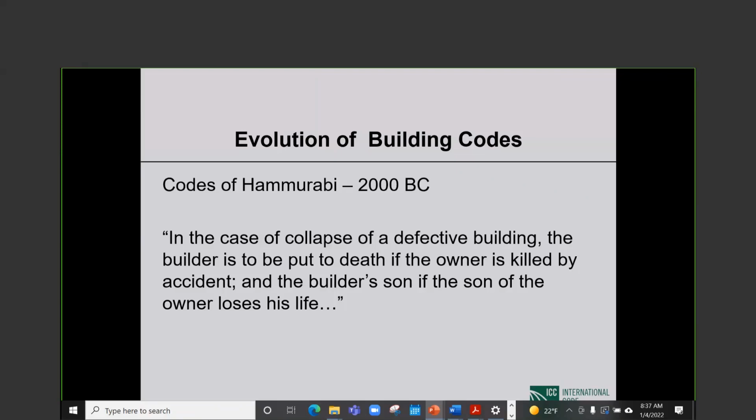In the case of collapse of a defective building, the builder is to be put to death if the owner is killed by accident. So this is eye for an eye, tooth for a tooth kind of a thing. And the builder's son will be put to death if the son of the owner loses his life. The interesting part to me is no mention of the daughter or wife or anything. It's the builder, the owner, the builder's son, and the owner's son. I guess in 2000 BC, that's how society was.